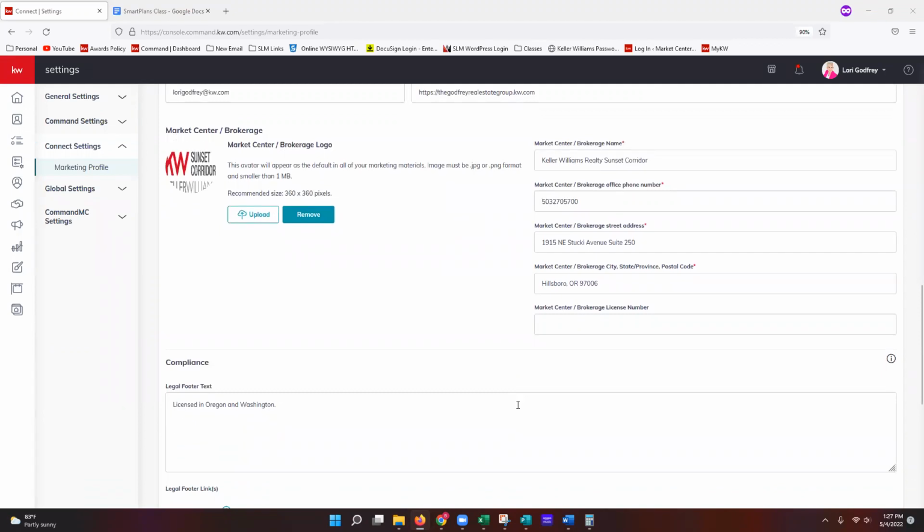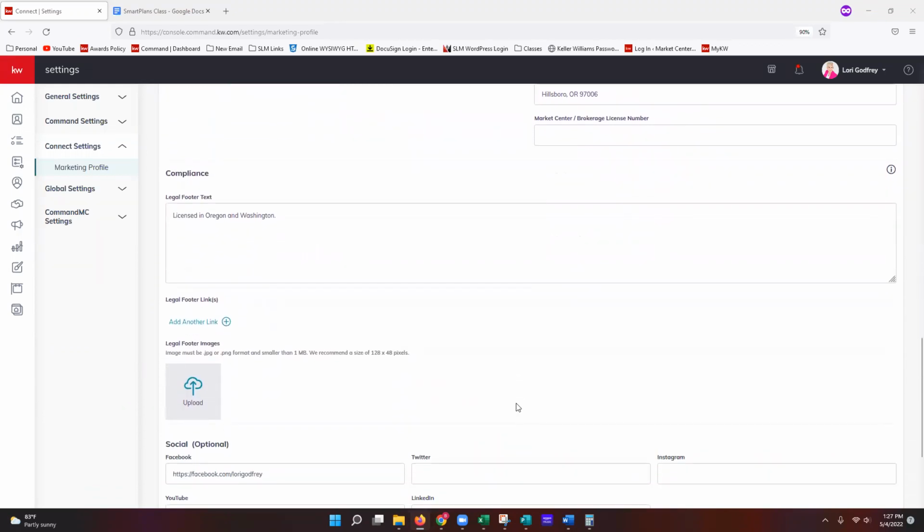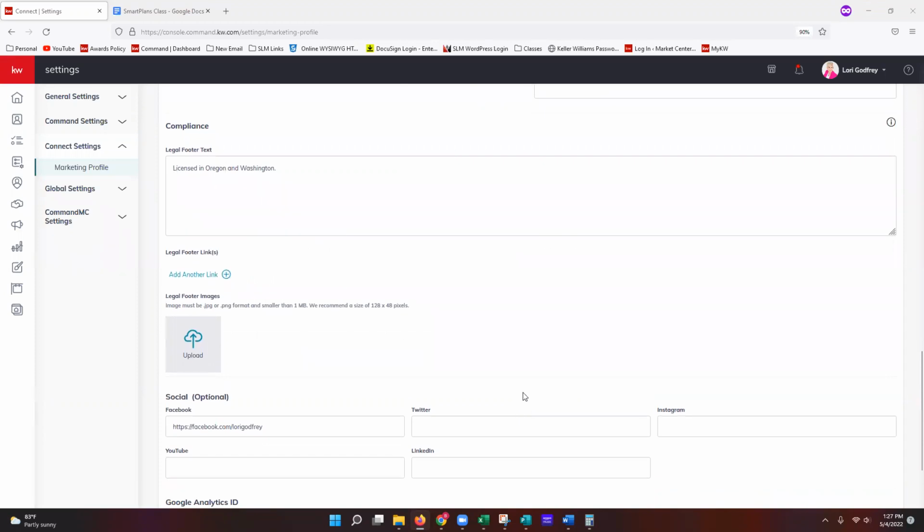Scrolling down a little bit more, we have our compliance information. For compliance, again, this is pretty straightforward. We have options for legal footer text, legal footer links, and legal footer images. In regards to this section, if you don't have provided legal footer text, which we don't really have any offices that have anything that has to go here, you can essentially plug in information that you think may need to be added. I've seen some stipulations in regards to COVID, some changes for open houses, things like that. You guys can type in right here. And again, it's going to go everywhere, which is beautiful.